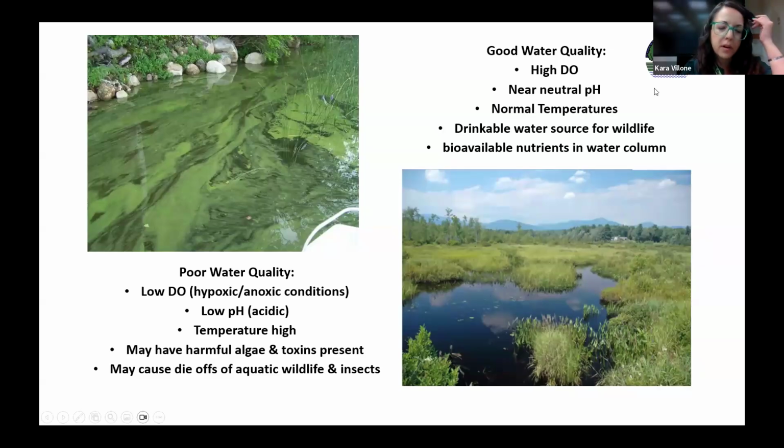And so on the right, we have an example of good water quality. There's likely high dissolved oxygen in this system. It's surrounded by vegetation, which not only provides that oxygen, but also helps to remove any pollutants that may enter the system. This likely has a near neutral pH, and if not, it's probably on the more alkaline side. It probably has normal temperatures, a drinkable water source for wildlife, and the nutrients in the water column are bioavailable, which tends to not happen in hypoxic and anoxic conditions.